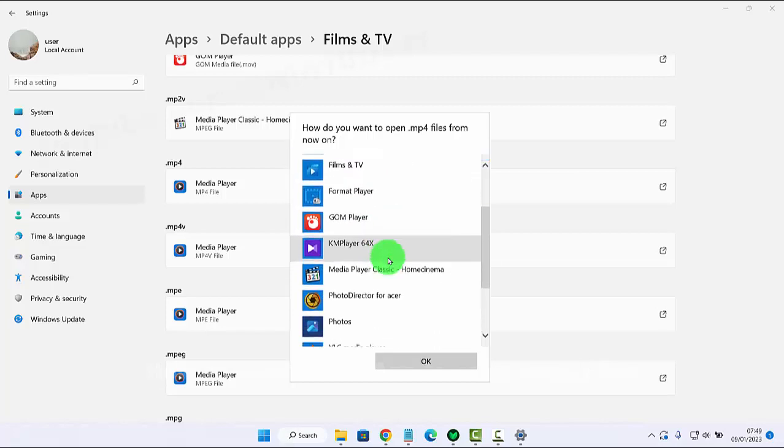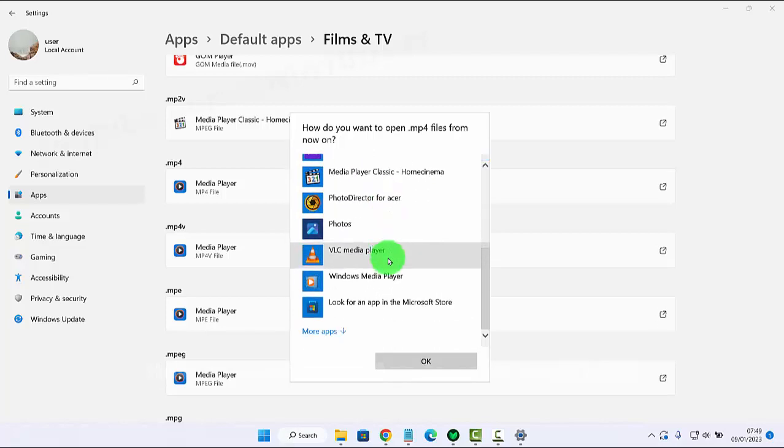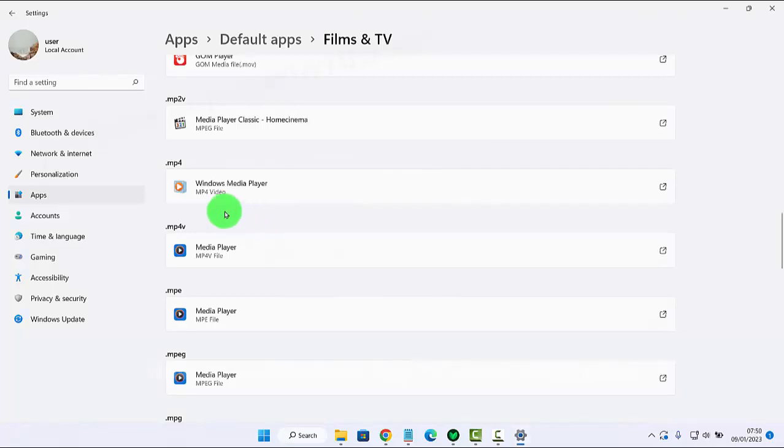For example, Windows Media Player, and then tap OK. Now Windows Media Player is set as default to open the mp4 files.